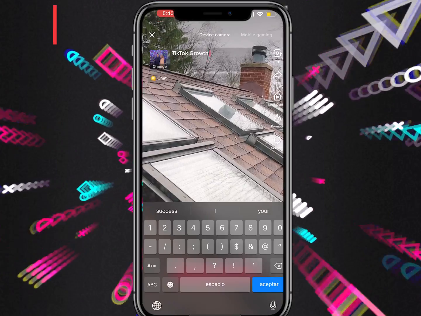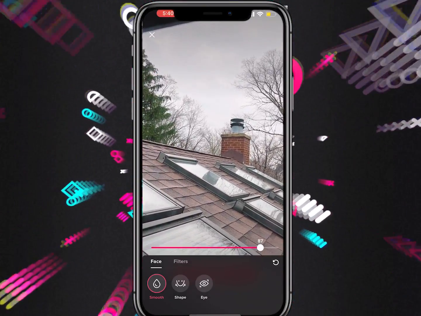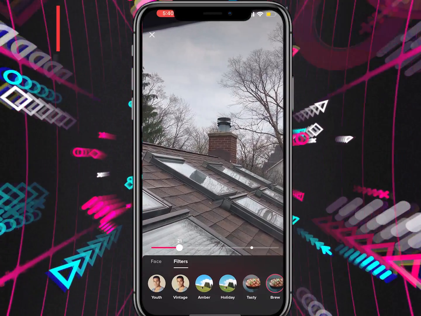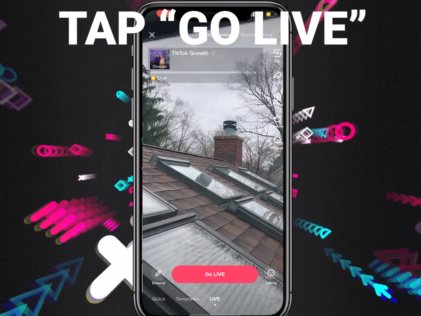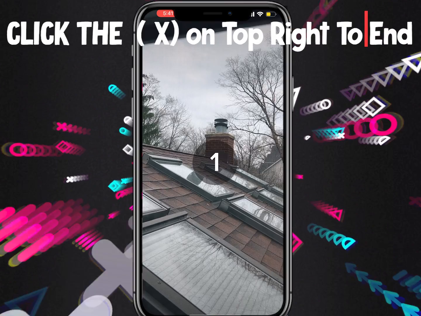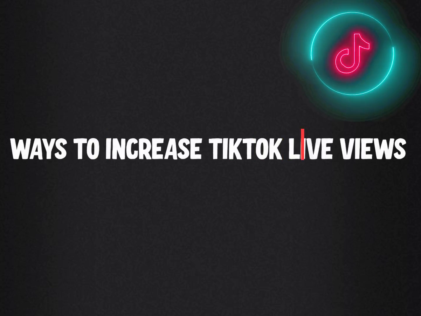Step 5, personalize your live stream session. Add some effects or filters to make the session more interactive. So as you're going, you can add effects and things like that. Step 6, tap the go live button to begin. Step 7, as soon as the live stream is over, click the X button to finish it. So that's how you finish the live. Now let's get into ways you can increase the amount of people you have in your TikTok live.